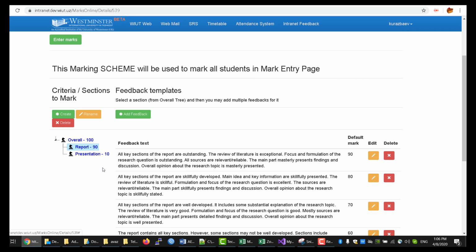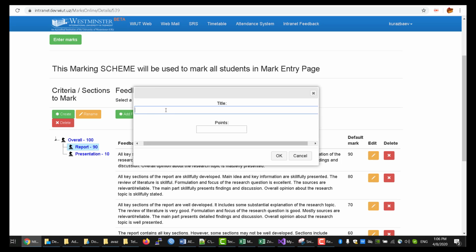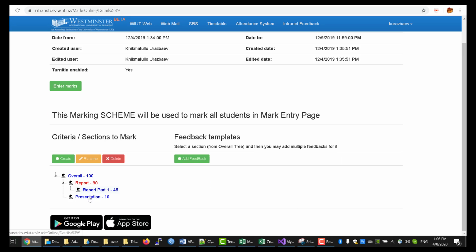This is a very simple one, but you can always split, for instance, report into subsections. Presentation can also be split into subsections. You can add more sections if you want, just by selecting and clicking on the create button, or you can just right click and say create, and you can create a child like report part 1, and split its points into 45, this one.